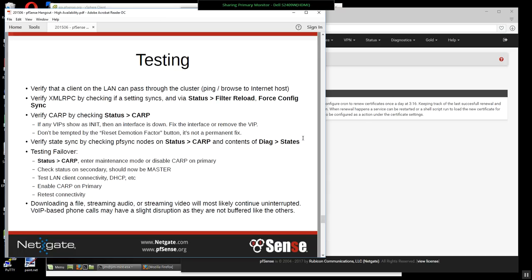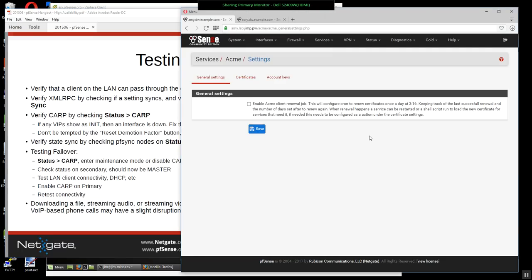So when you go to test this out, really you just need to have a client on the LAN trying to pass traffic, surfing, browsing, watching a video on YouTube, whatever. And you can verify the XMLRPC sync like I showed you. You can also go to Status, Filter Reload and force a config sync. You can go to Status, CARP, and check and see your VIP status, if it's okay.